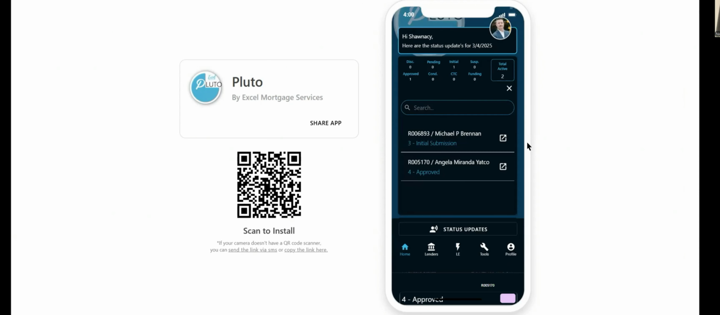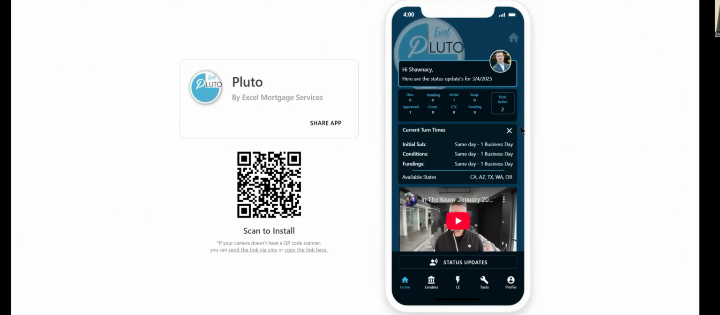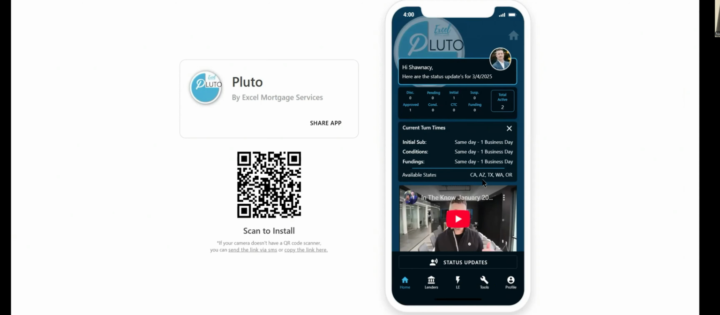So even if you're out and about and you're like, oh, I forgot this on one of my loans. Well, anything that's in processing is going to show up in your app already. It's going to tell you where it's at, initial disclosures, or it's approved, or wherever it's at, funding, or whatever it's at. All of our turn times are here, different states that we're in.